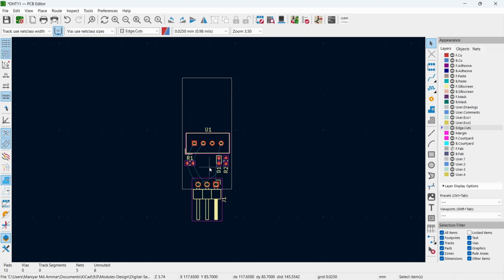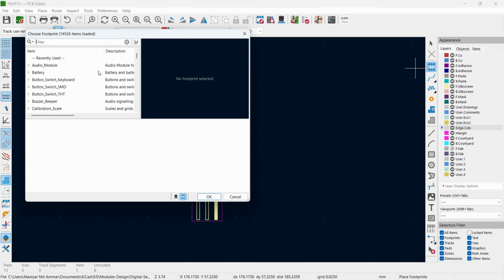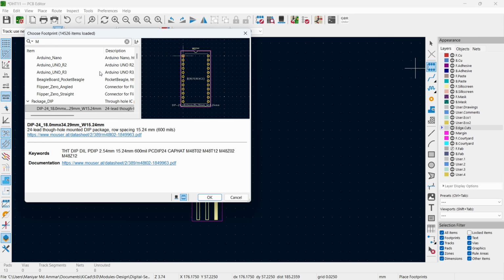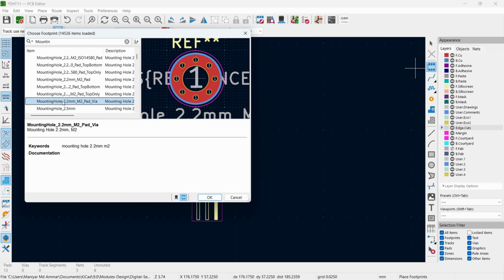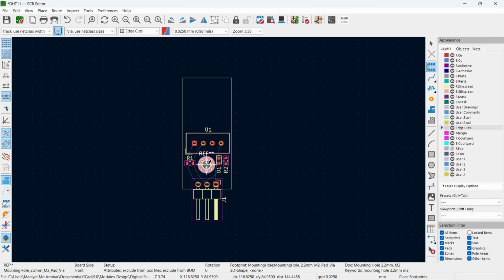In this PCB we will add a mounting hole. So for adding a mounting hole, we will click here and we will search here mounting hole. We will select this one 2.2 and just double click on it and place it here.